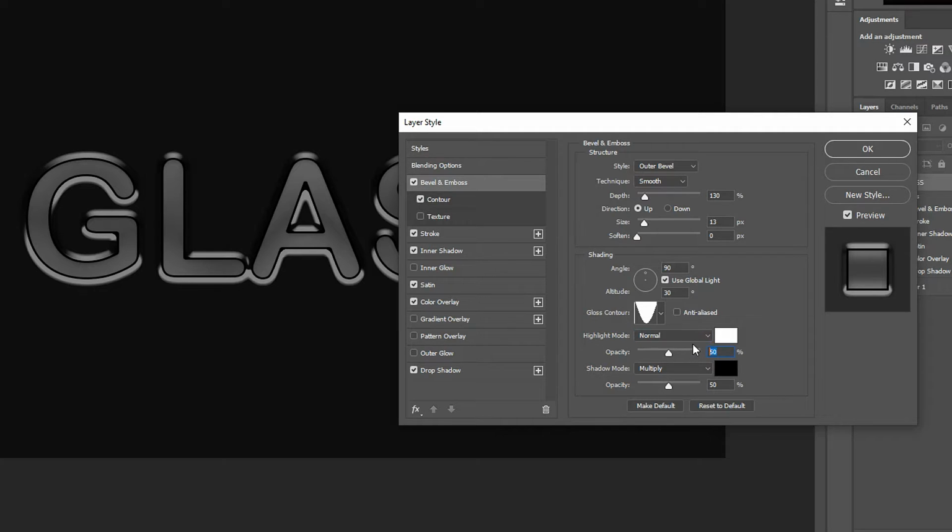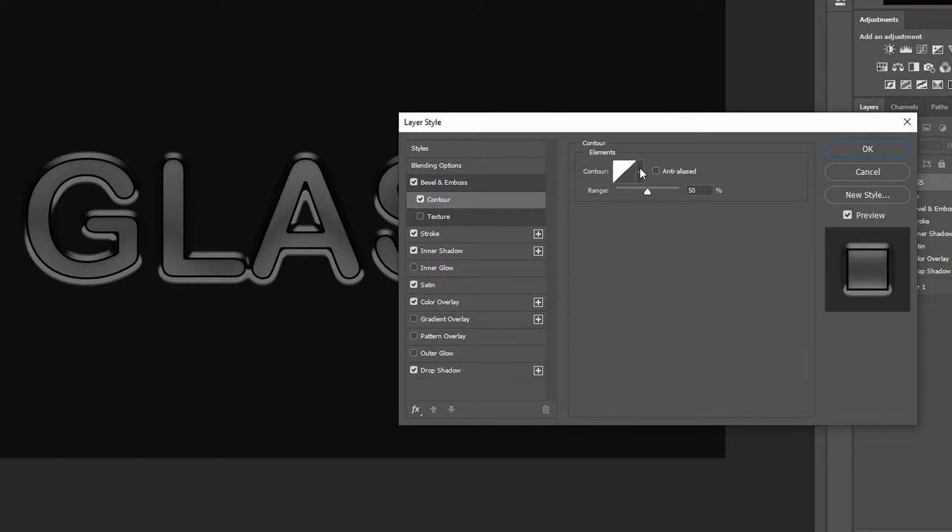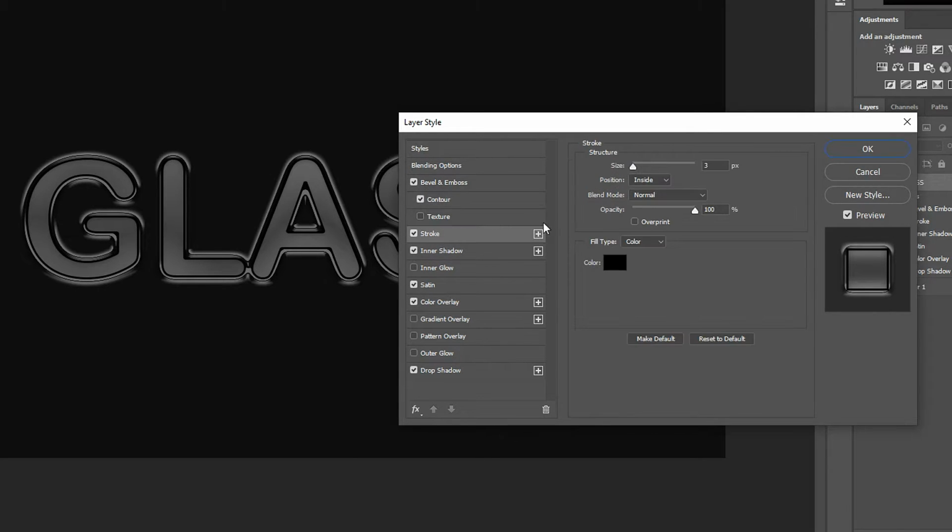Put this to 40%. Change the shadow mode to normal and put this one on 40% as well. Next up, you go to contour underneath it and set this one to this one right here and tick the anti-aliased.